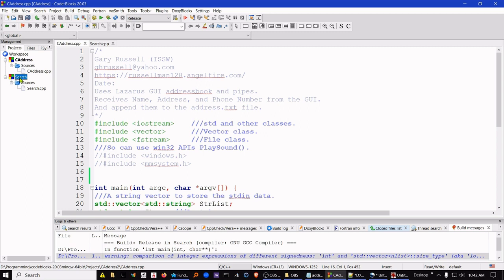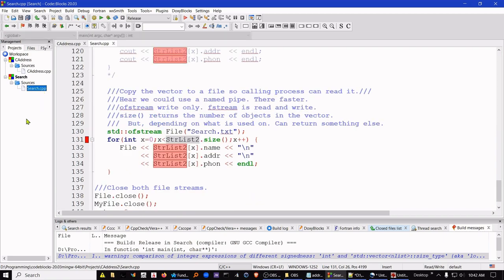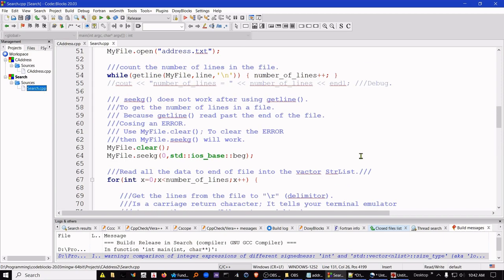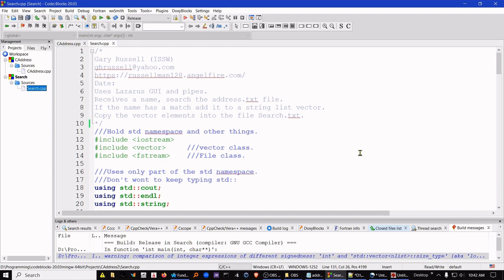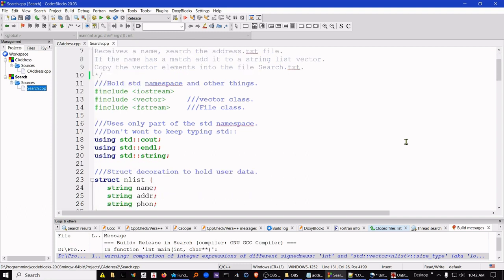Now double click on search, and then the search C++ will go to the top. And this is the one that searches the address text file to find any matches, and then returns those matches to your GUI. We have iostream, vector, and fstream.